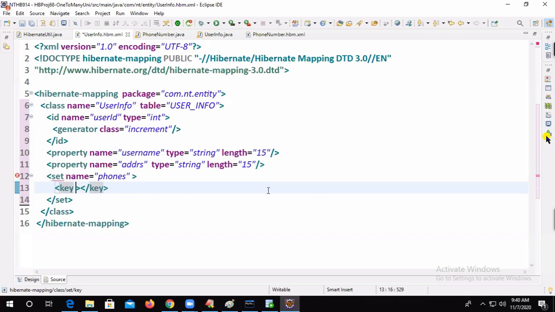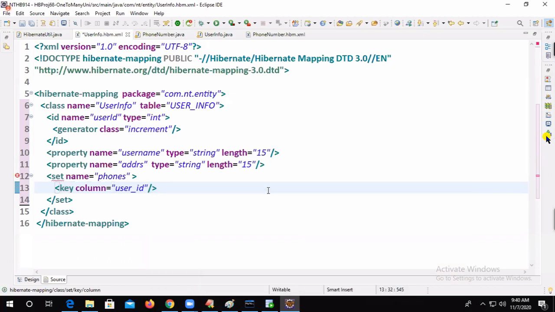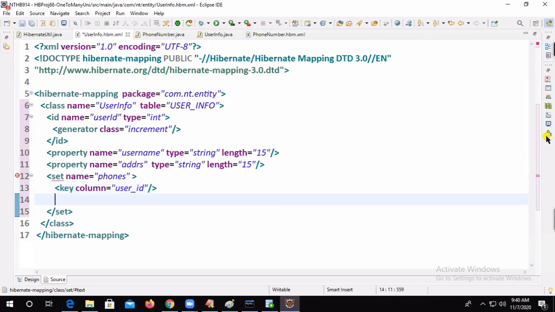So, key column: user_ID. This is going to be the foreign key column, boss. Understanding my statement? I'm asking to take this one as the foreign key column. Now tell me, what should be there in the elements? Child objects. These child objects should be collected from the child table based on which association? One to many. Based on which association should they be collected? One to many association, right?